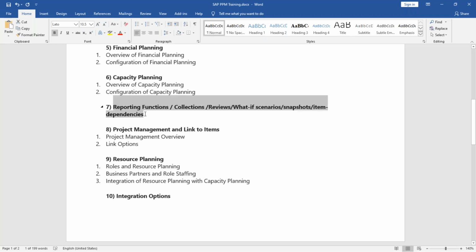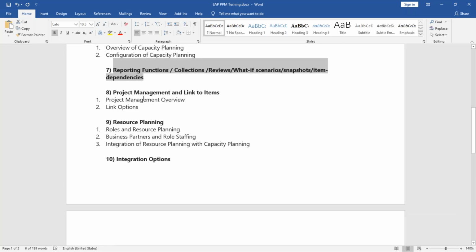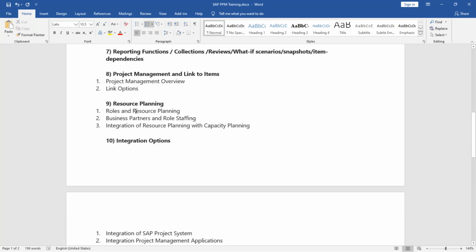So those things we will cover as well. And then we'll link the project management to our items. Those also we will see, the link options. Then we'll see the resource planning, where you will do the creation of business partners, and then staffing of those business partners in our project, how to make a responsible resource for a project, and everything we'll see there.